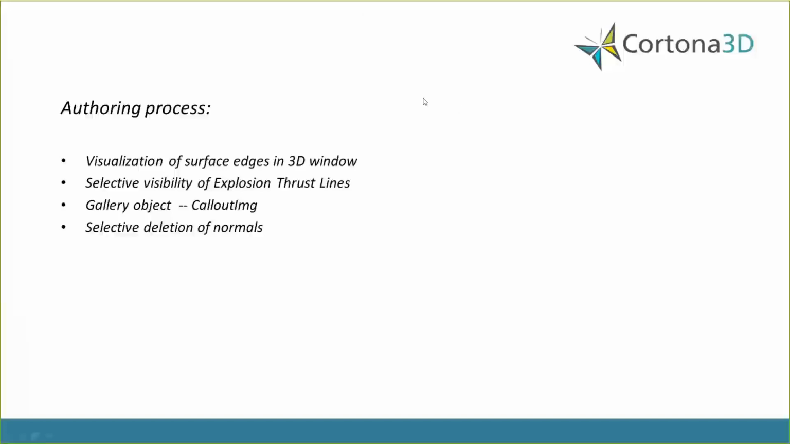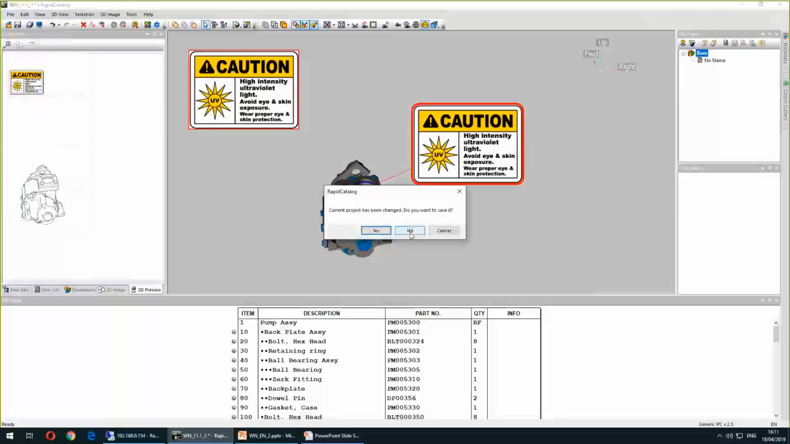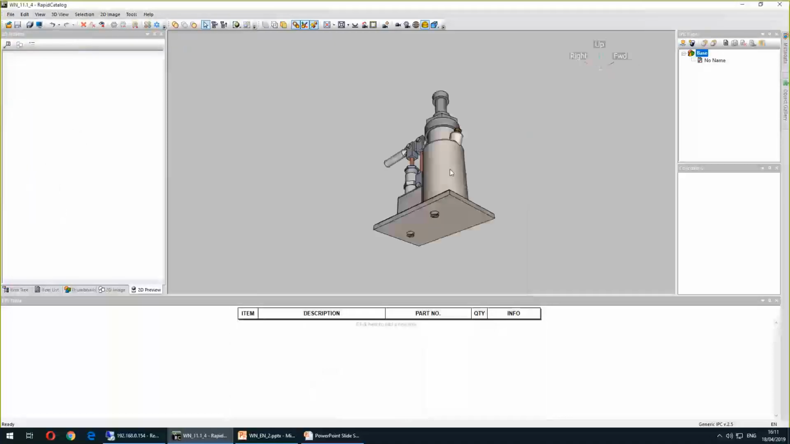Now, in the previous version of RapidAuthor 11.0, which we released last summer, we added the ability to import normals for the purpose of generating 2D images. Now, we can selectively delete normals from individual items. Let me show you how this works.